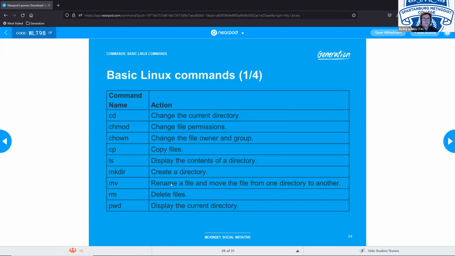mv, rename a file and move the file from one directory to another. rm, remove, delete files. pwd, print working directory, not password. It is important to know the difference because they will try to trick you with that one. Well, they won't try to trick you. They want to make sure that you know the difference between printing your working directory and changing your password.